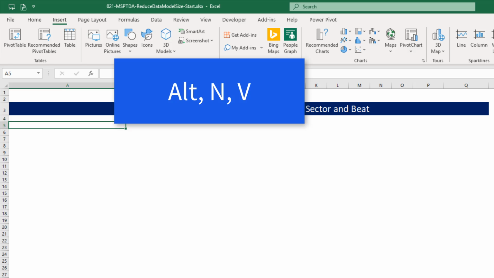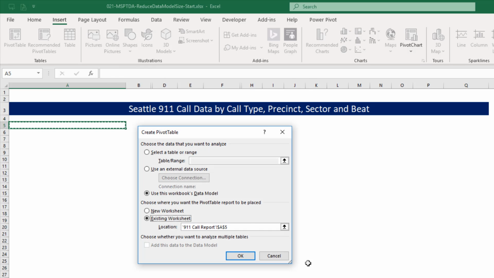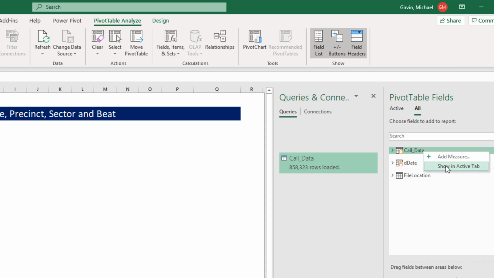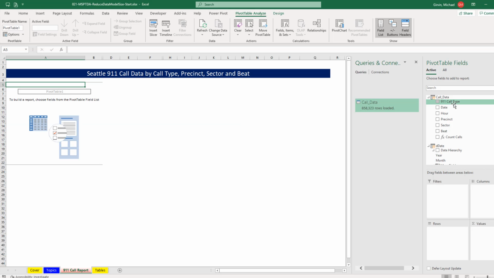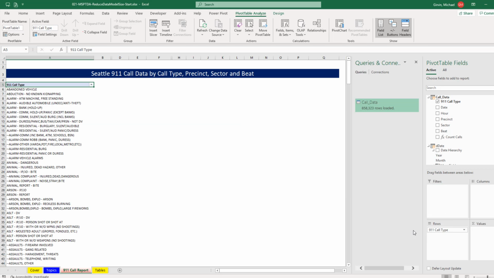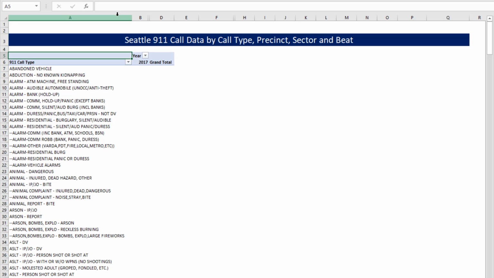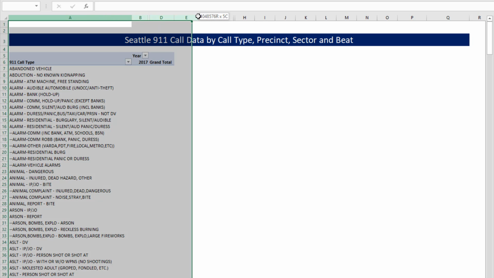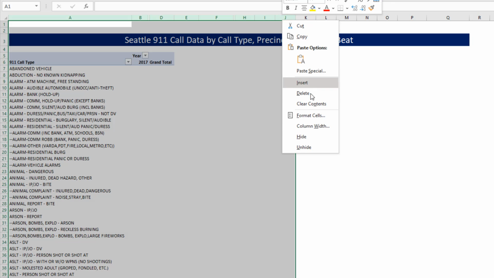Alt-Tab. Go back over to Excel, and we can start our pivot table. Insert pivot table, or use the keyboard Alt-N-V. It knows, because it started in an empty cell, that we have something in the data model, so I click OK. Right-click Call Data, Show in Active. 911 call data. I'm going to drag that down to the rows. There's like 400 different categories for 911 call types. From our date table, we want to drag year from more fields down to the columns. Oh, look at that. I have some hidden columns. So I'm going to click on A all the way to J. Right-click, Unhide.